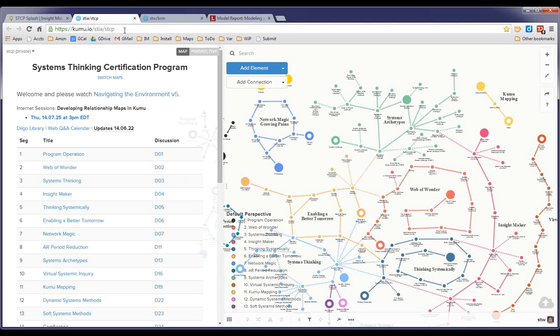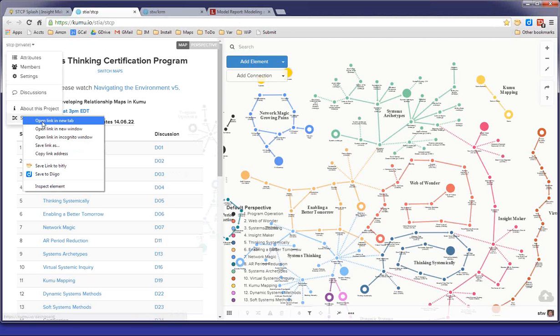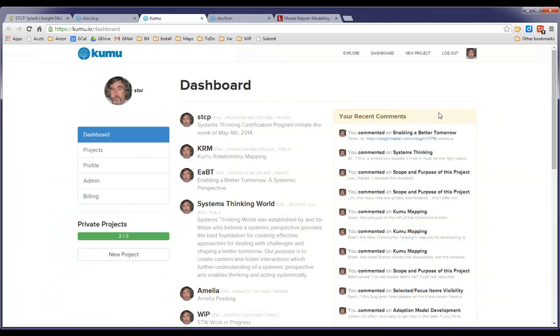Once you create a project, you can have multiple maps within that project. Projects can be public or private, and they set up Kumu with the same model that Prezi has, so that you can create all of the public projects that you want for free. If you want a private project, you're going to have to pay for the right to do that. And you can migrate a project from public to private and back and forth as the need seems to be appropriate.